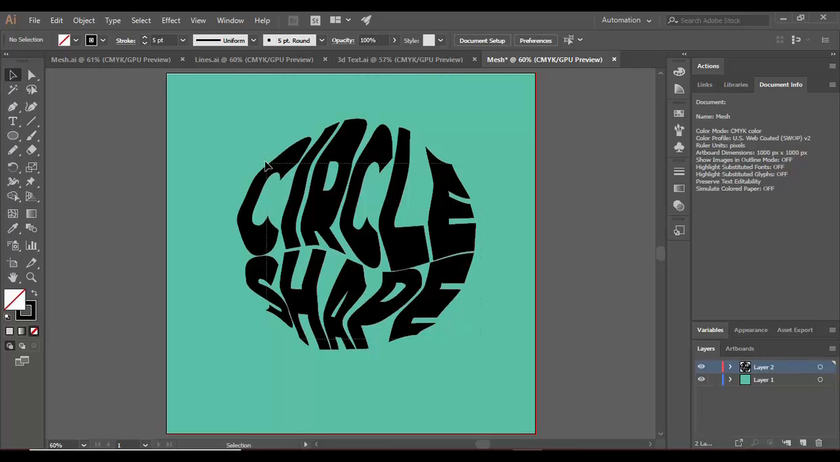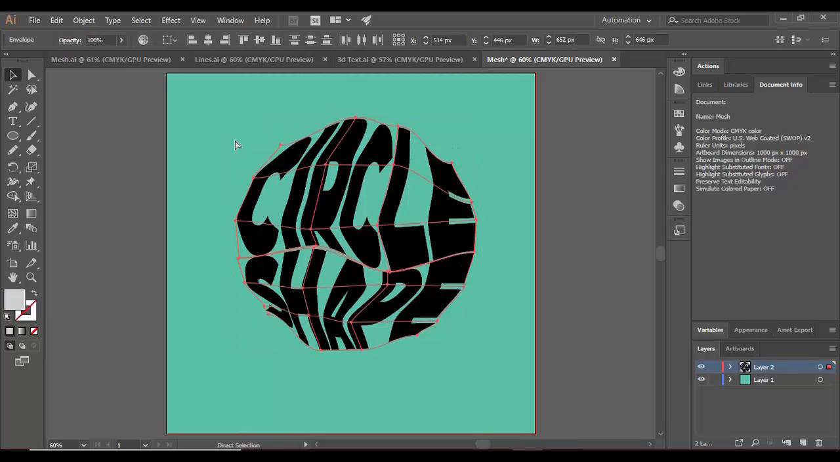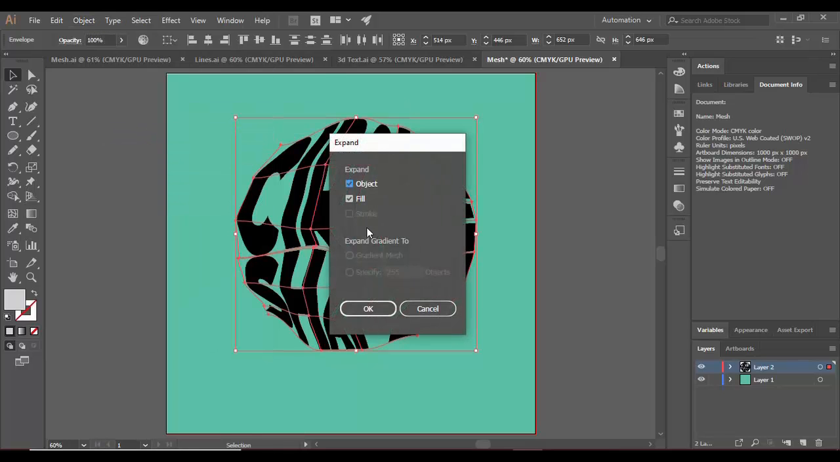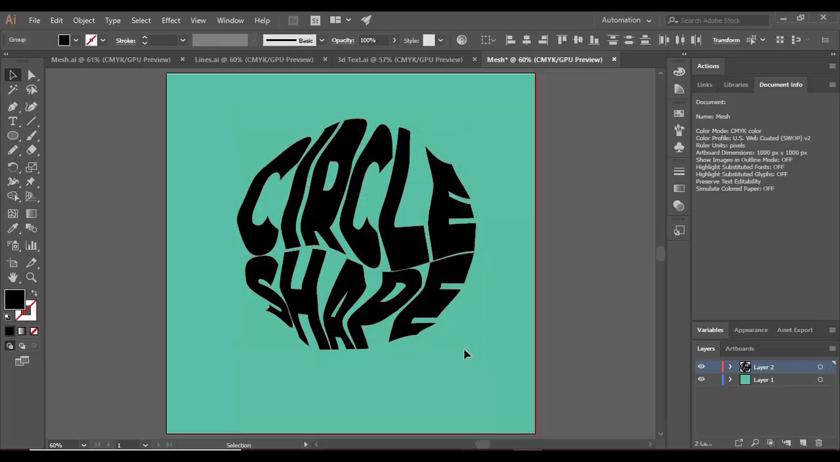Now what you got to do is just select this text together, and to remove this mesh from the viewing area, what you got to do is go to Object, and here you will find an option of Expand. So just click on it and press OK. Now you can see that all your shapes have been again converted into only the shapes and not the mesh.